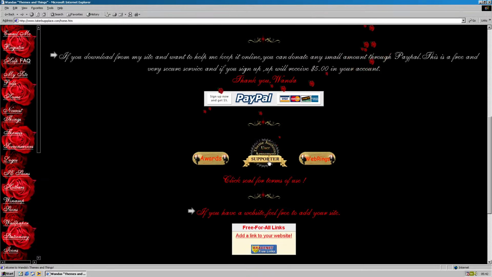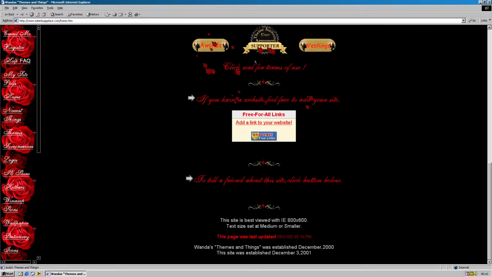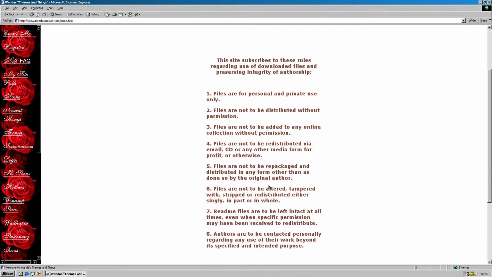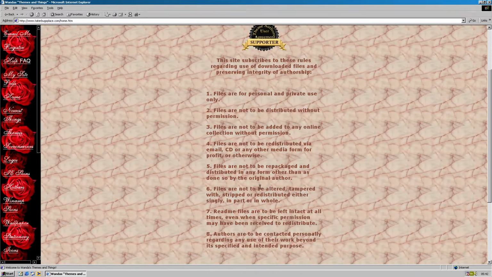So awards, click seal for terms of use, supporter awards, web rings. What's with the terms of use in this case? So this site subscribes to these rules regarding use of downloaded files and preserving integrity.